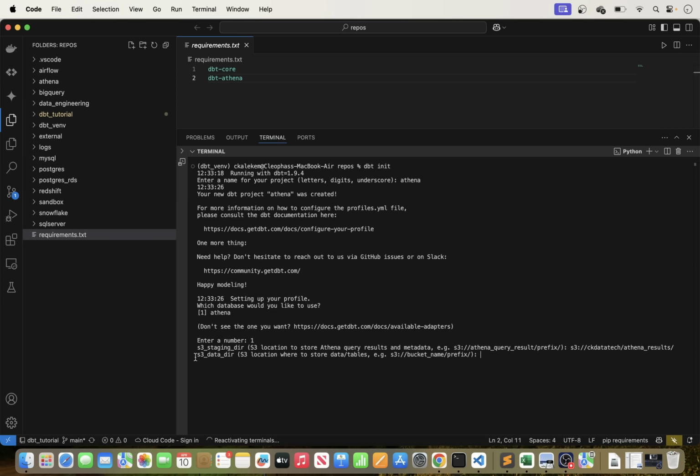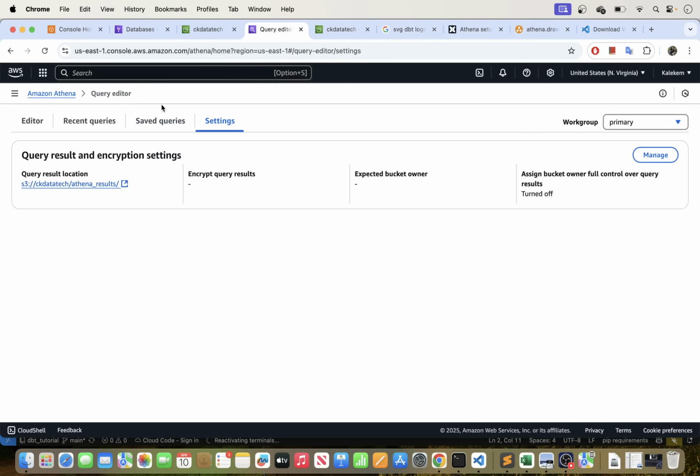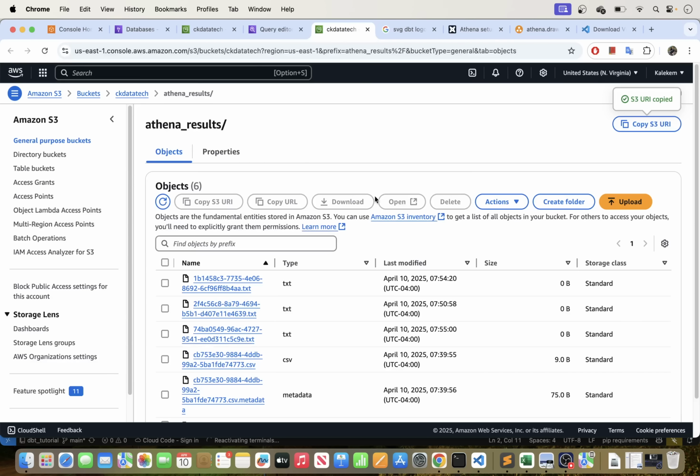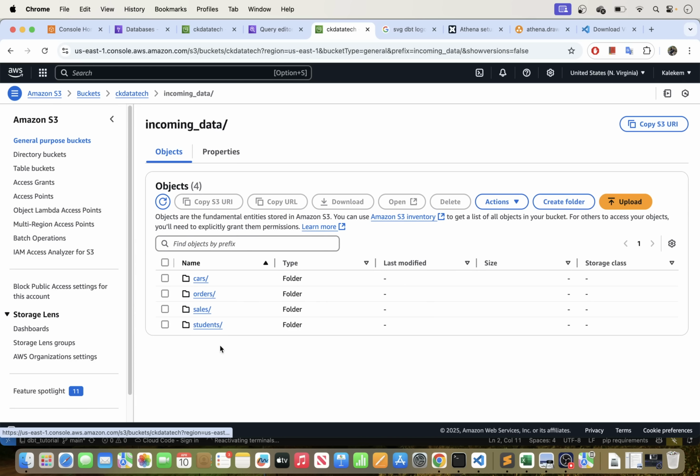And then down here it's asking you for the S3 data directory. Basically this is the S3 folder or a bucket where your files are located. In my case, let me go to S3 here, right here. Again, this is my bucket. So I could just copy this if I wanted to get the data from all of this.